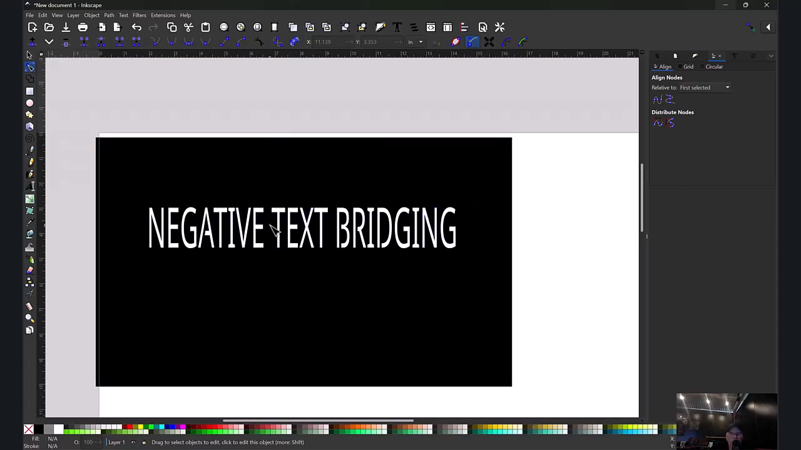And there you go. That's all there is to bridging letters and making negative text. You can send that over to your table and it'll cut out perfectly. Let's go on to the next lesson.